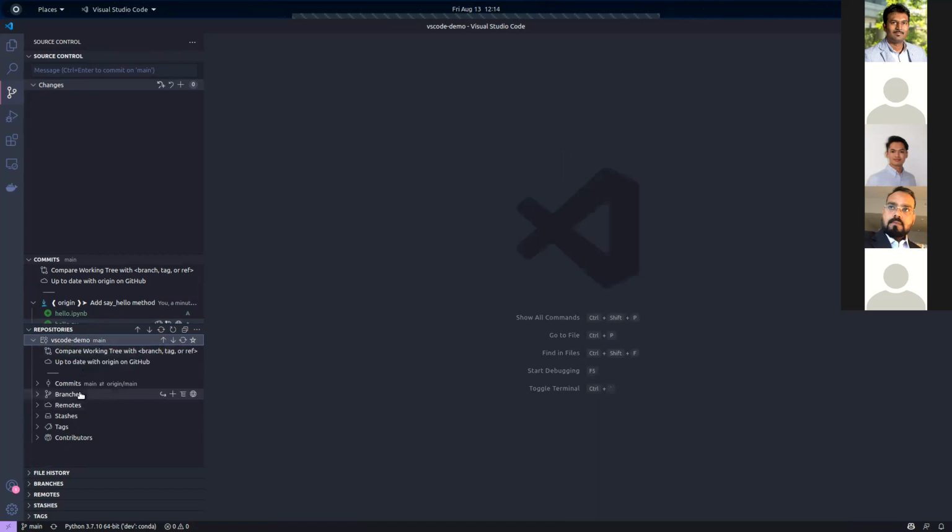So this is the repository, and you can see what all branches are there, what all remote branches are there, local branches, commits, and tags, and other things like, for example, stashes, right?